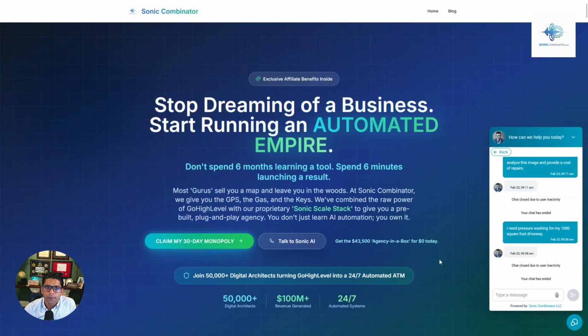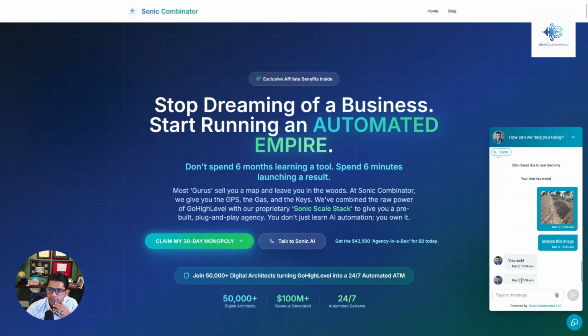Okay, so here we are on Sonic Combinator, and we're gonna test this thing out. I say analyze this image, and then load up the image. Here's an image of a damaged roof, missing shingles. Okay, go, and then you get nothing. Basically, you get the date timestamp, which means something fell apart along the way.